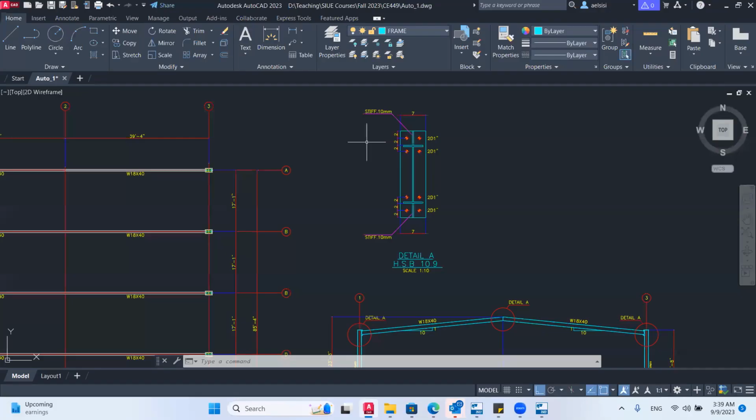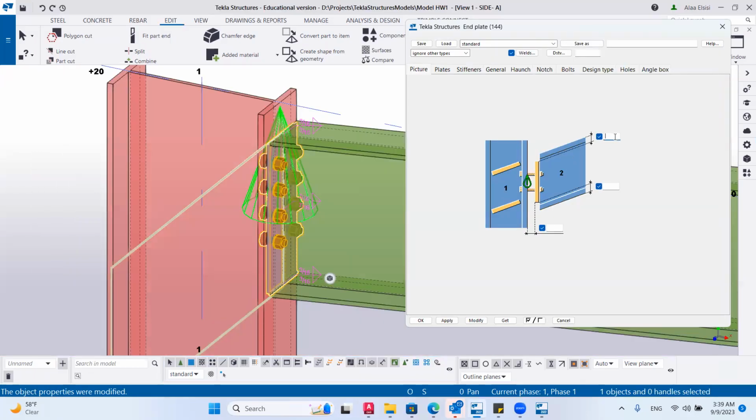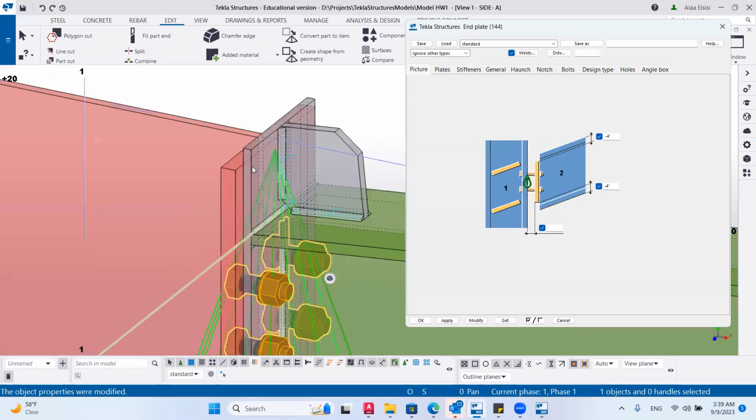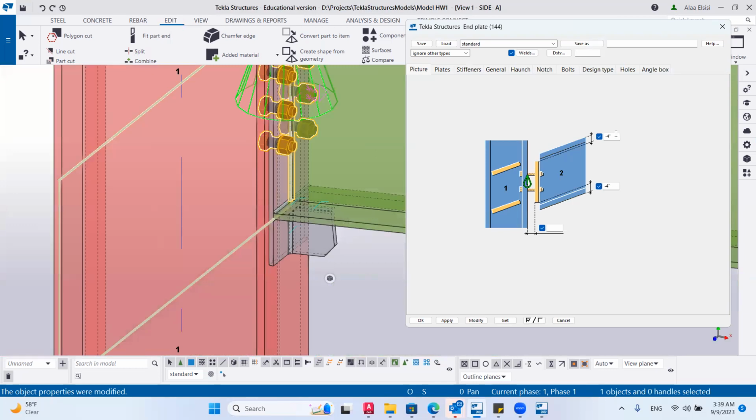Let's see. So the distance here, we have 4 inches. On the top, we have 4 inches. So let me put here minus 4 inches. And I will put here minus 4 inches and see what will happen. Good. So this caused the plate to be extended like this, 4 inches and 4 inches. And why I put minus sign? I put minus sign because the distance is toward the center of the beam like this. So I needed to move in the opposite direction.